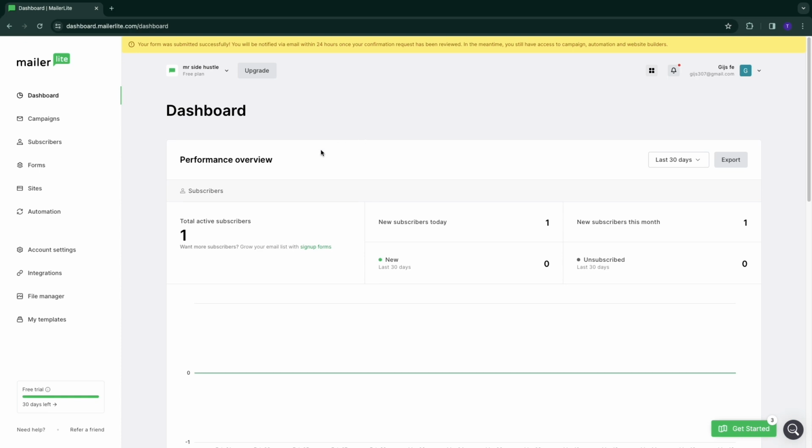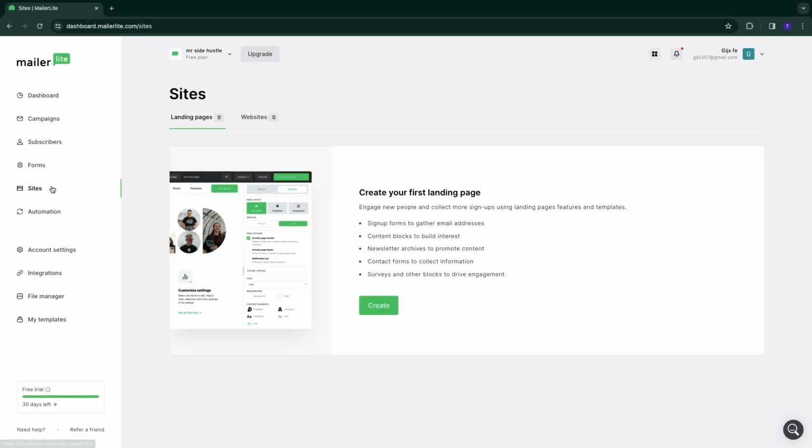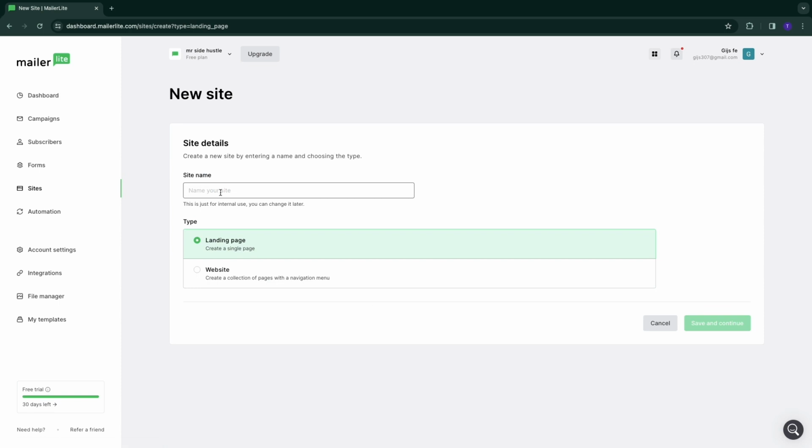Then after creating your account, go to Sites right here. So in Sites, you can see landing pages, and we are just going to click on Create where it says Create your first landing page. Now here, I'm going to give it a name. And then for the type, make sure that you select landing page. Then click save and continue.